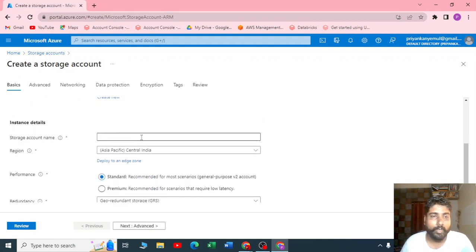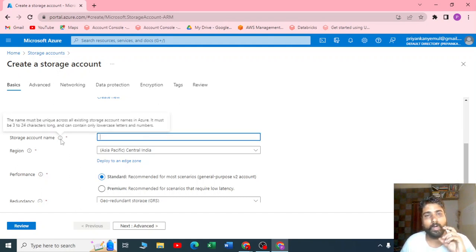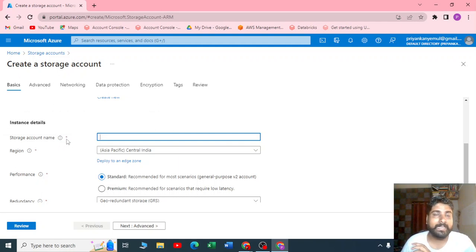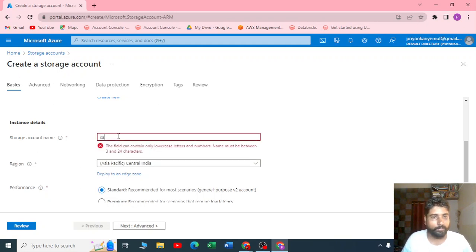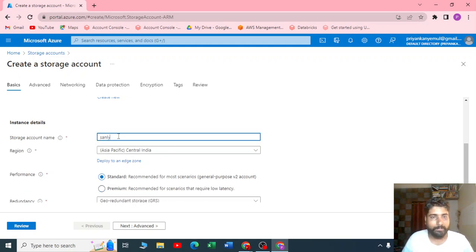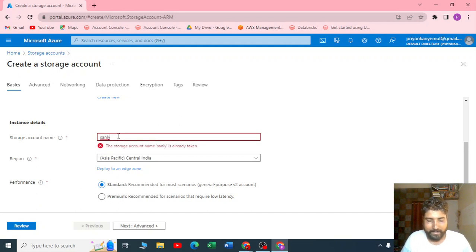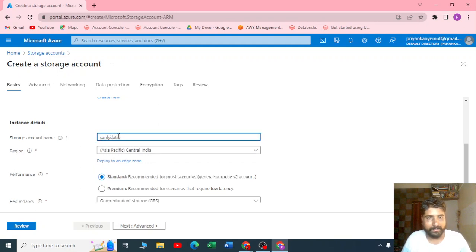Now you need to give a good name for your storage account. There are some rules for this: it should be all lowercase letters, and it should be unique across all the data centers. Whatever storage account name you are giving should be unique across all the data centers. I follow this practice: with my name NLY, and then I'll write Databricks, 123, something like that. Yeah, this works.